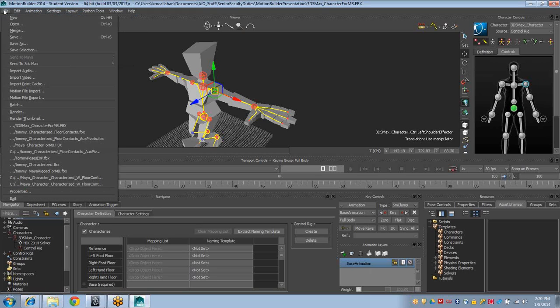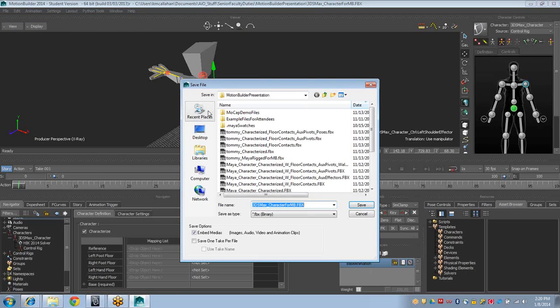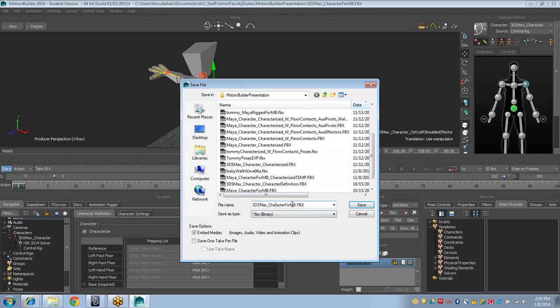Because again, it has a tendency to crash sometimes. So I'm going to save this as 3ds Max characterized.